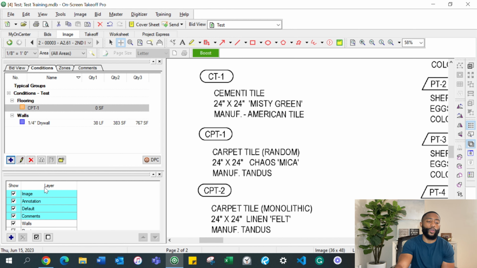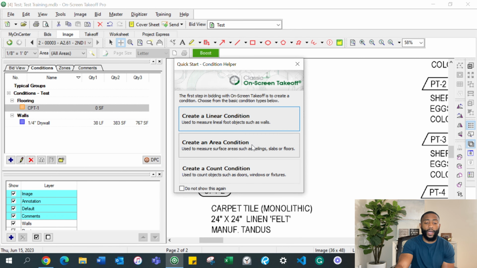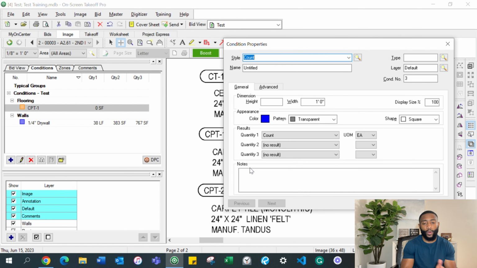While we're here, let's create the condition for our doors. Click the plus sign. For doors, we're going to do count. So for walls, we did linear. For floors, we did area. And for doors, we're going to do count. So I'm giving you a flavor of all three types of conditions.